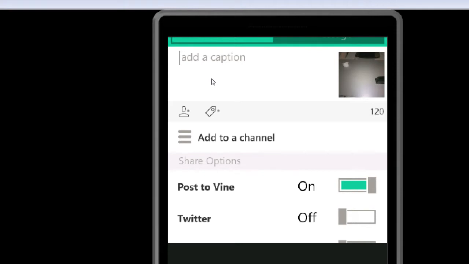So let's just see, I'm going to call this Vine Stop Motion. Hashtags and links and text and a bunch of things. Vine Stop Mo Adventure. And I'll add a hashtag.